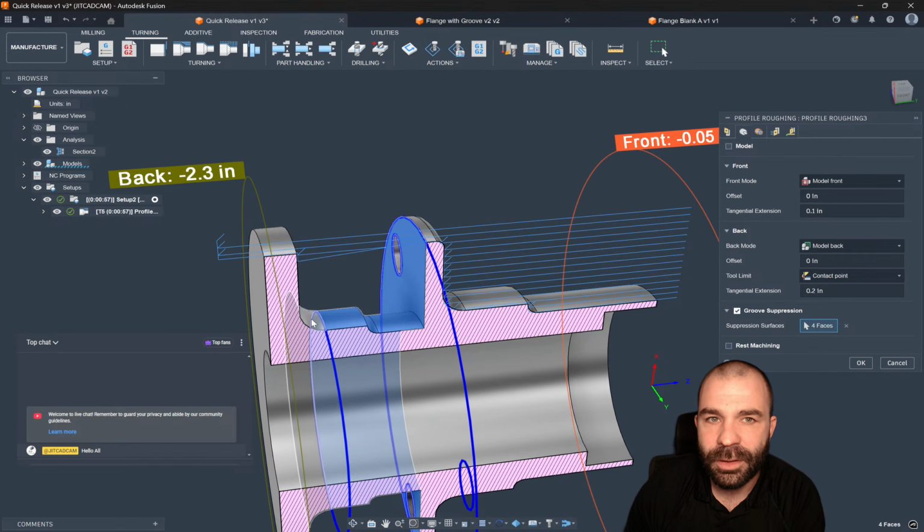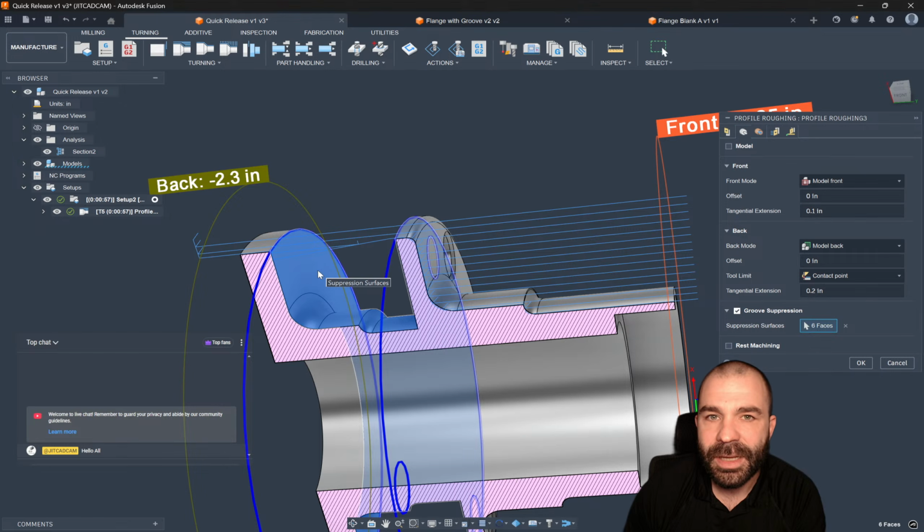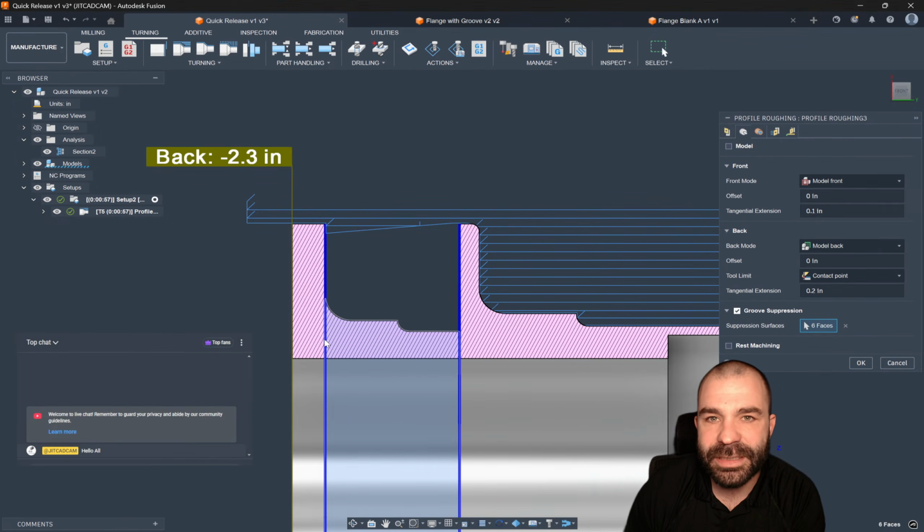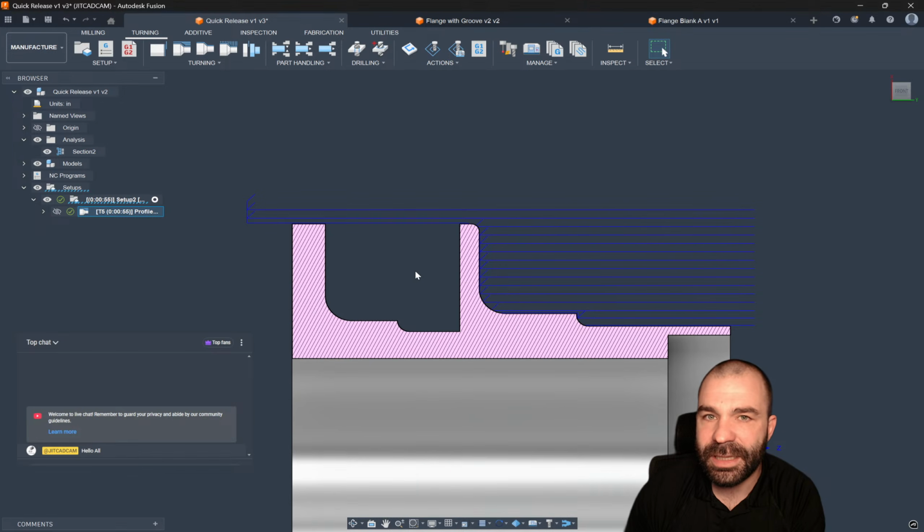I need to pick both walls and the segments in between those walls. So if I go ahead and square back up to the side of my part, you'll now see I have a blue line to blue line from left to right, and I can hit OK. And just like that, groove suppression has now allowed me to skip over that groove.